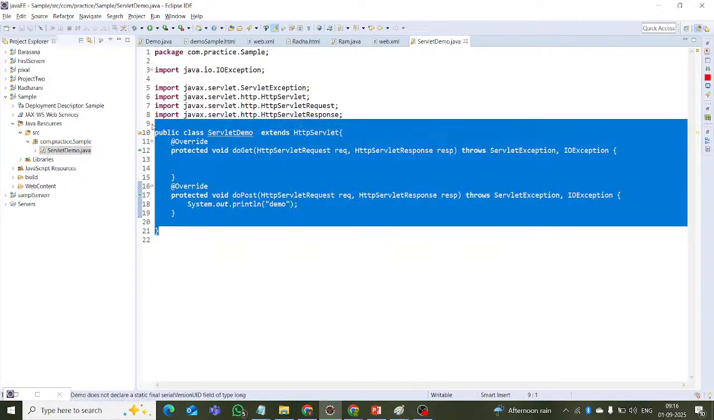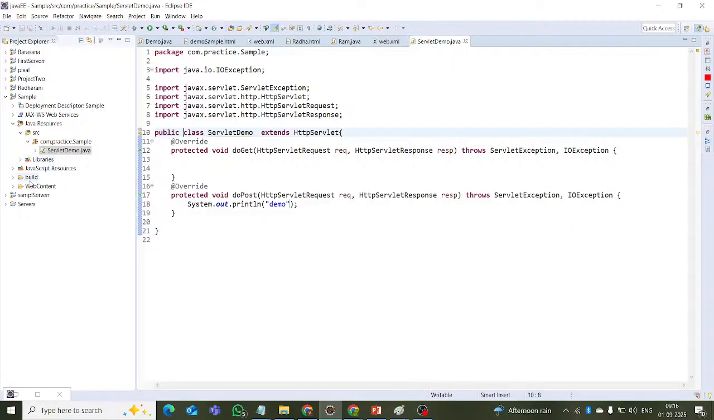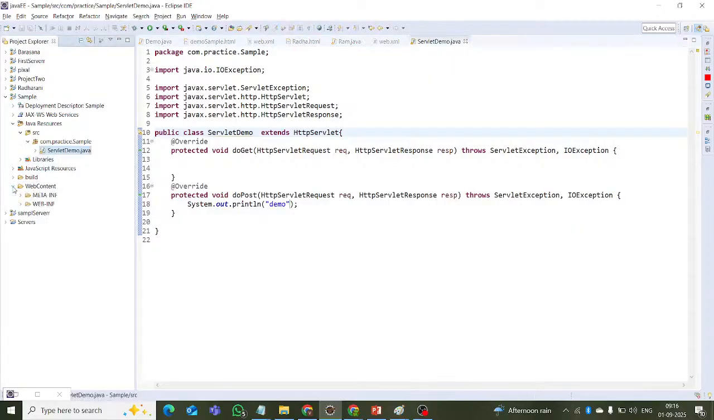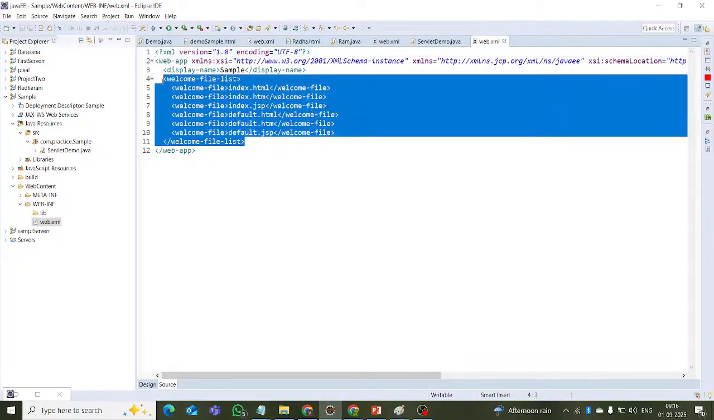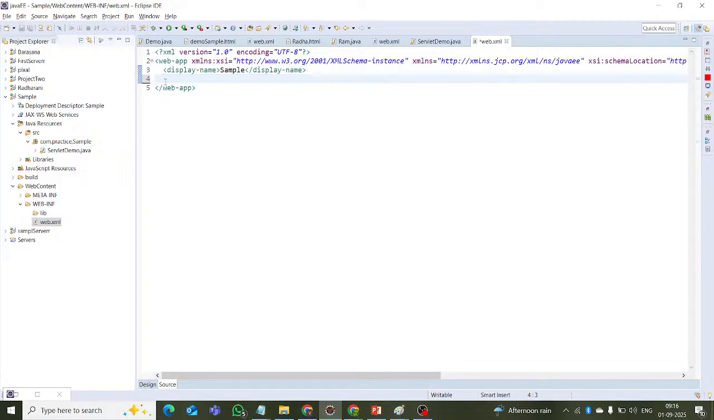We have to create a class for the servlet, and another part: if you expand this one, see sample. If you expand this web content, we have two folders. If you expand the WEB-INF, then we have the web.xml. Just hit this one. We'll go with the default session, then remove this welcome tag. Then this is the web.xml mapping.